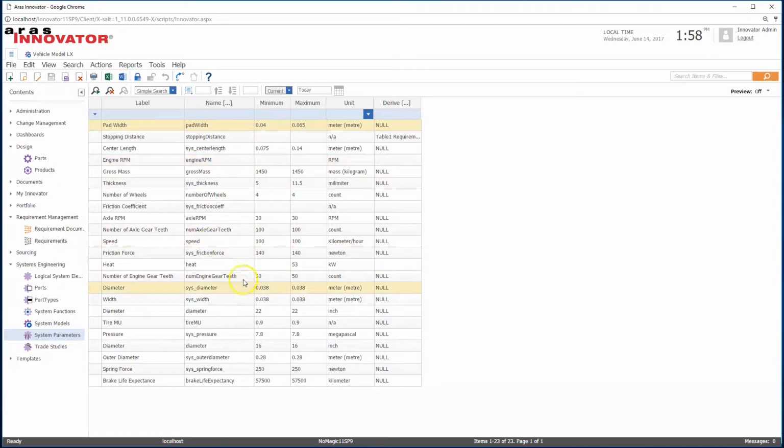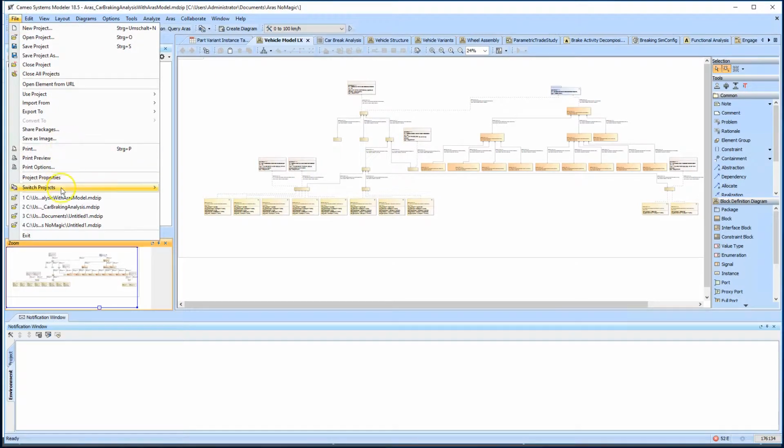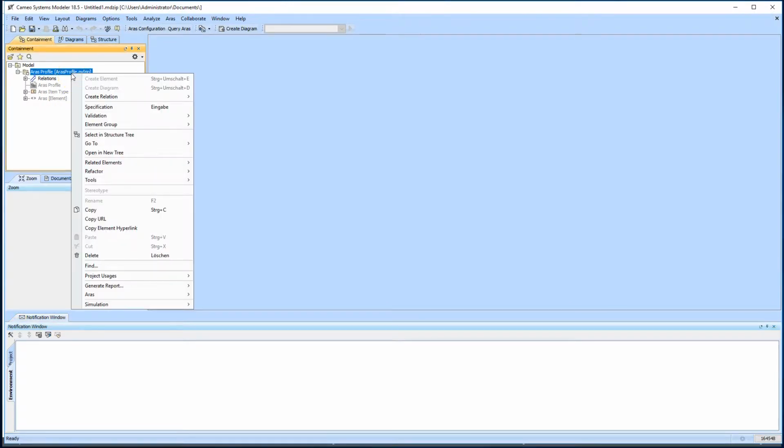Let's switch to the modeling tool. So Cameo Systems Modeler of NoMagic. Let's switch the project quickly. So when you start with an empty project, we have loaded the Aras profile, and we can load data from Aras Innovator to NoMagic.